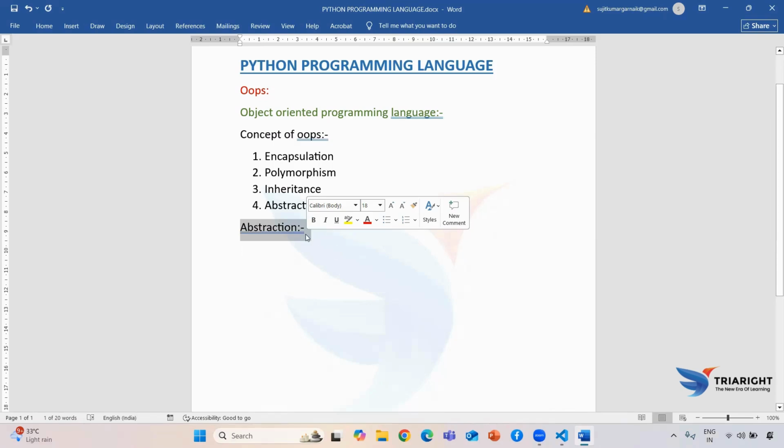Then guys, how to achieve this abstraction? To achieve this abstraction, we need to create an abstract class. It means we cannot directly create the object of the class, and then inside this class you need to create methods. So first we need to create an abstract class. What is the use of that? In this abstract class, we have to take property from our ABC module.